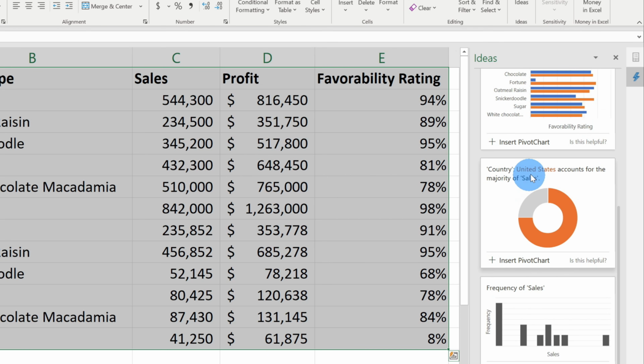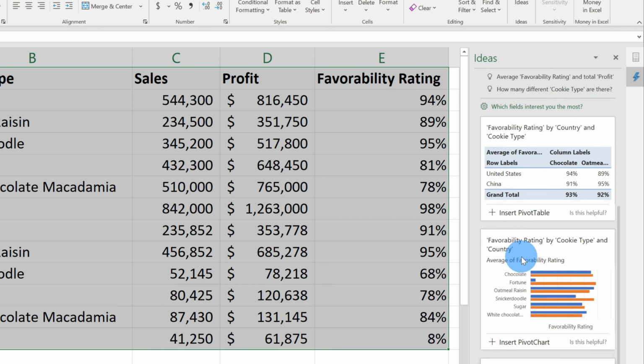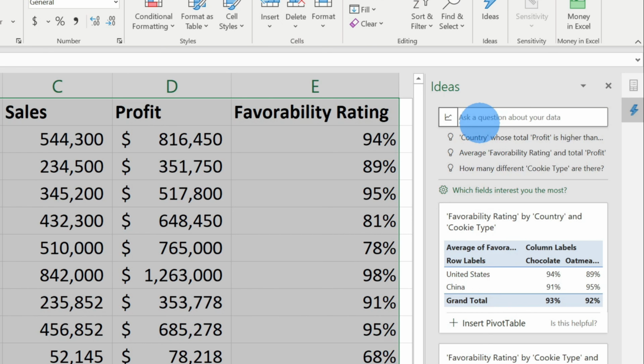For instance, here I see that the United States accounts for the majority of sales. If I want to keep this insight, I could insert it into my sheet. Up above, what's interesting as well is I can ask a question about my data. Here I could see some example questions. I'll go ahead and type in a question. I typed in what cookie type has the lowest profit.